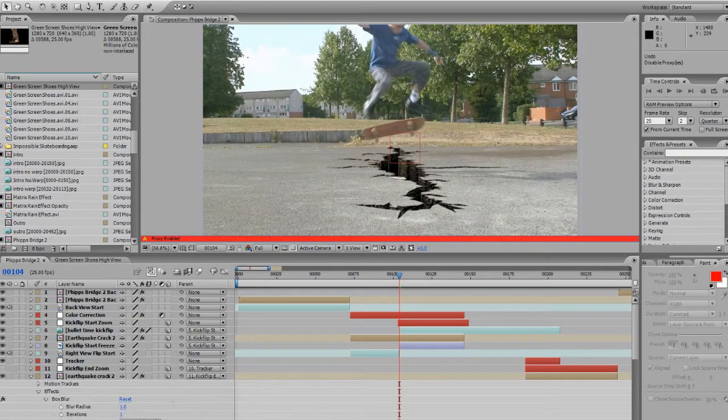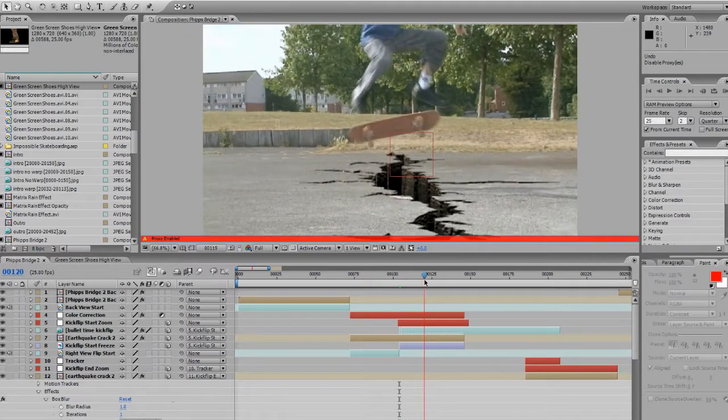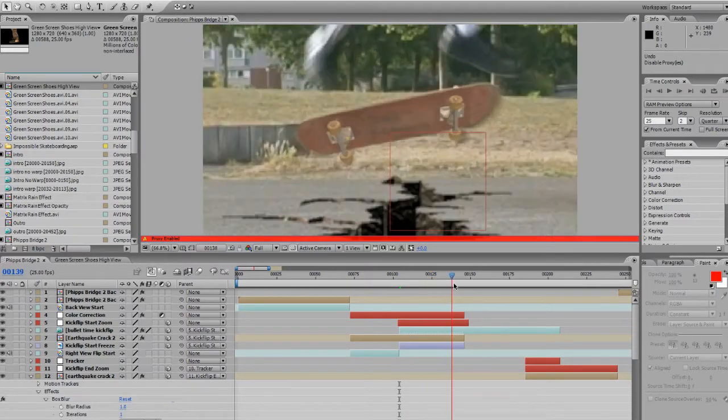Hello, Stephen Oberauer here. I'm going to show you how to do a Matrix-style bullet time video. Bullet time is slow motion, where it goes really slow and then the camera moves around the action. I will just scrub through this video slowly so you can see what I'm talking about.